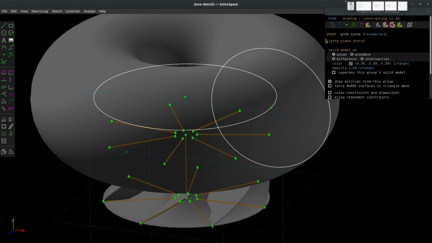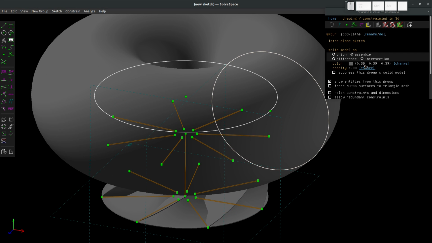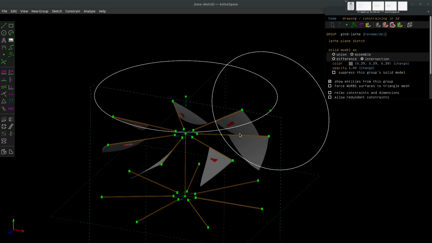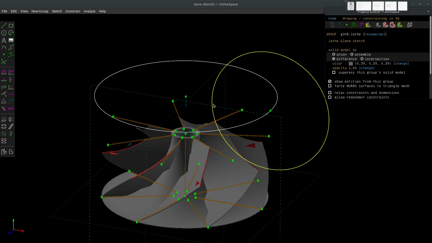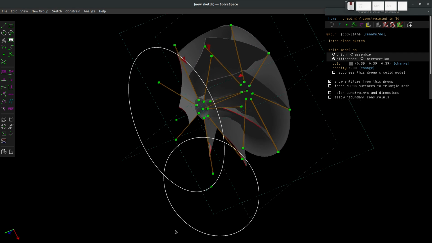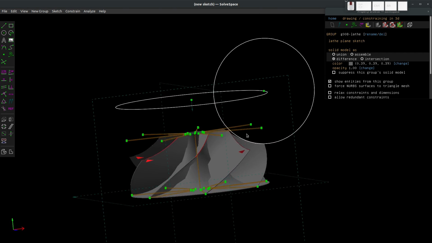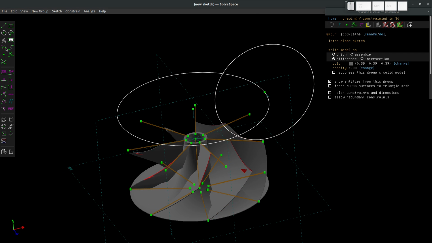Okay, we have this as union. We can choose assemble or intersection. And intersection, I think, is always the most interesting because that keeps the material where these two bodies intersect. But of course we want difference. Difference is like a subtractive revolve, right?